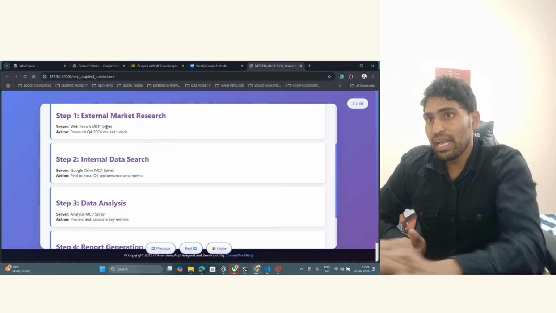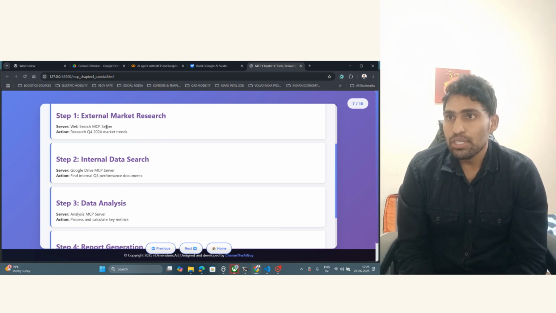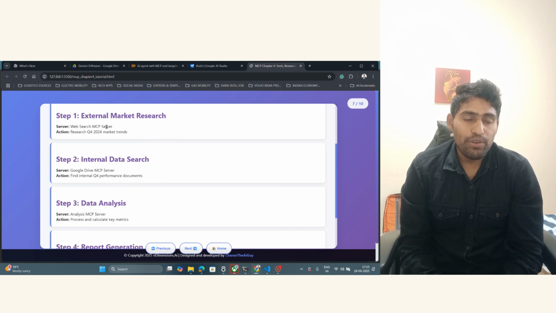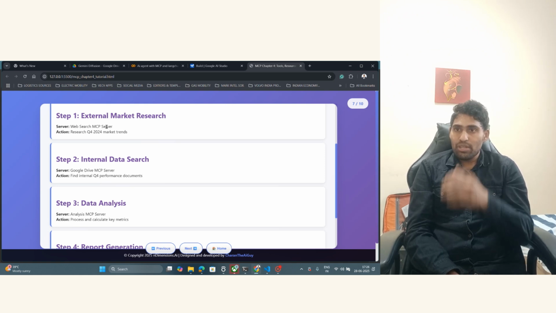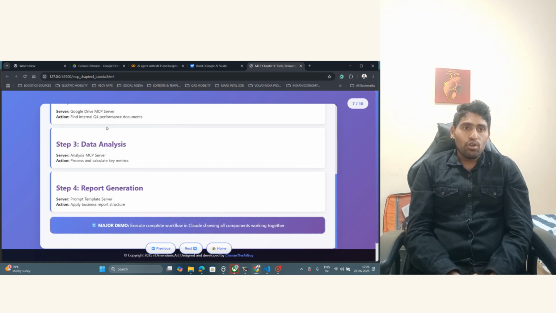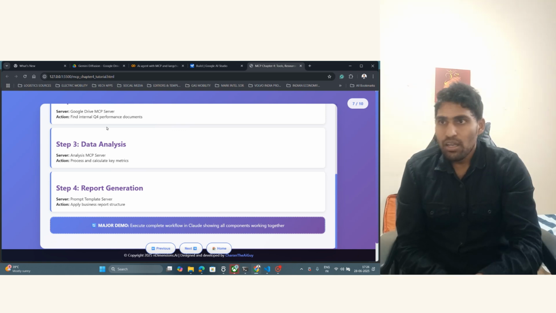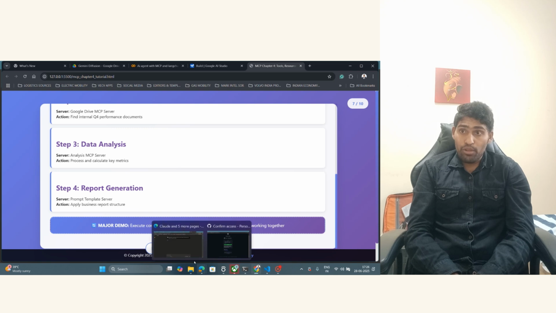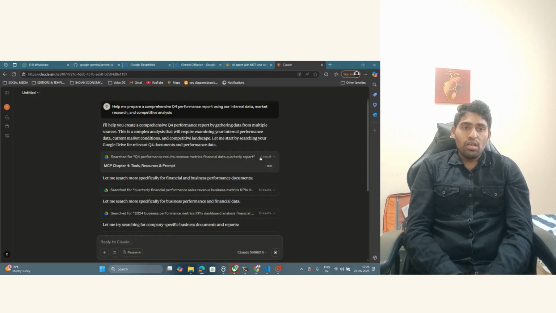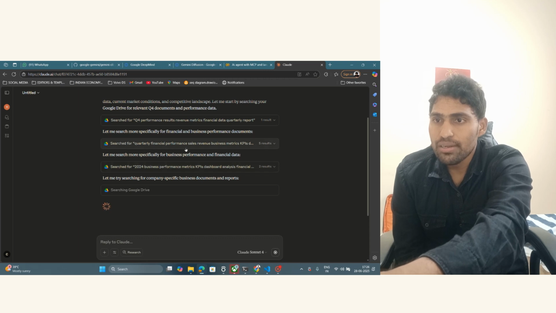First, it's probably going to start with the external market research, and for that it's going to use the web search MCP server. So this requires different servers working. One is the web search MCP server, which will go out and do external market research. Then you have the Google Drive MCP server, which will look into the internal performance documents to find Q4 performance documents. Then you have the data analysis MCP server, which does the data processing and calculations. And the final one is the prompt template server, which gives a proper structure to create a business report, stitching it all together, and that's how it works.